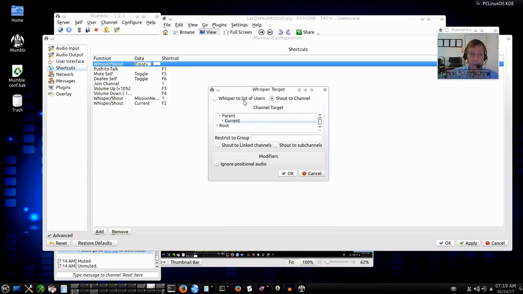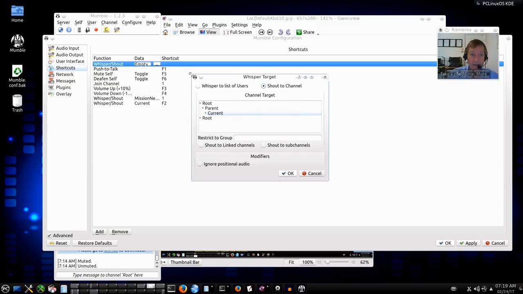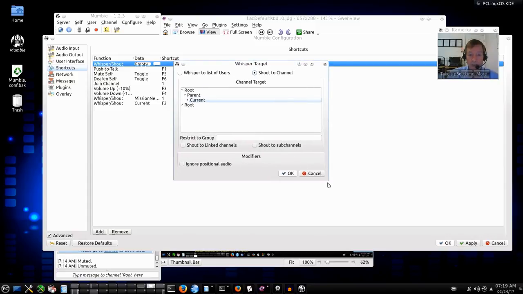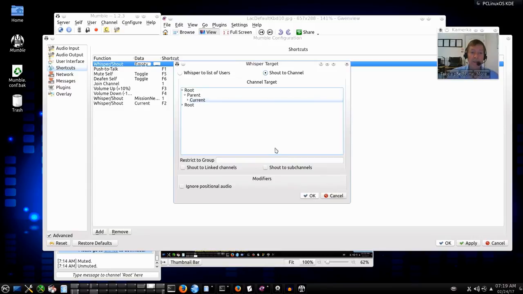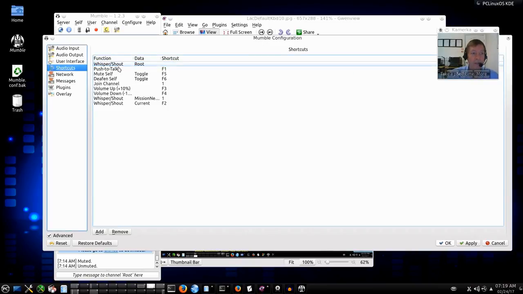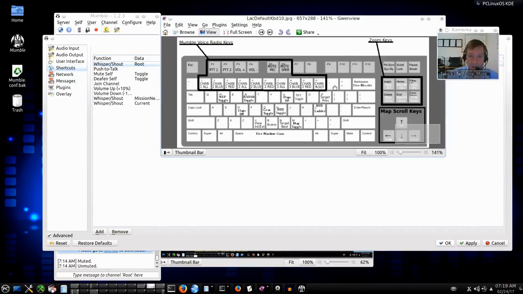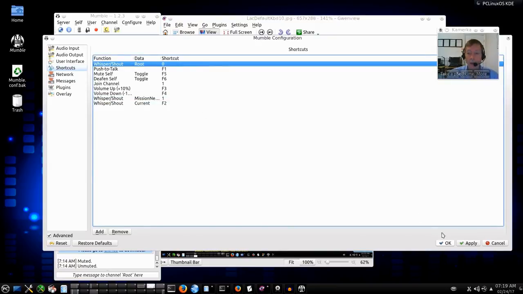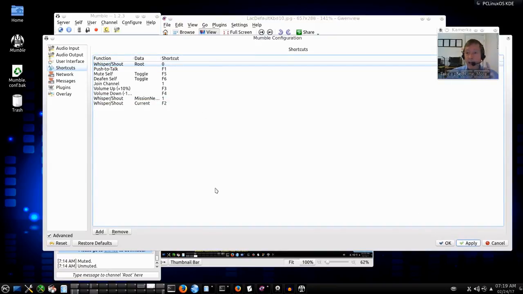Click, whereupon it opens a diagram of my website and the available pages, or available channels. Let's make this bigger. This time I want to go to the root channel. So I click OK. That means we now have a function for whisper shout to the root channel, but it doesn't have a shortcut yet. To get that, I'm clicking here, click, and now I'm pressing the 0 key, 0. I did that because I want to use the 0 key to get to the root channel. I'm going to click Apply, and that's halfway done.